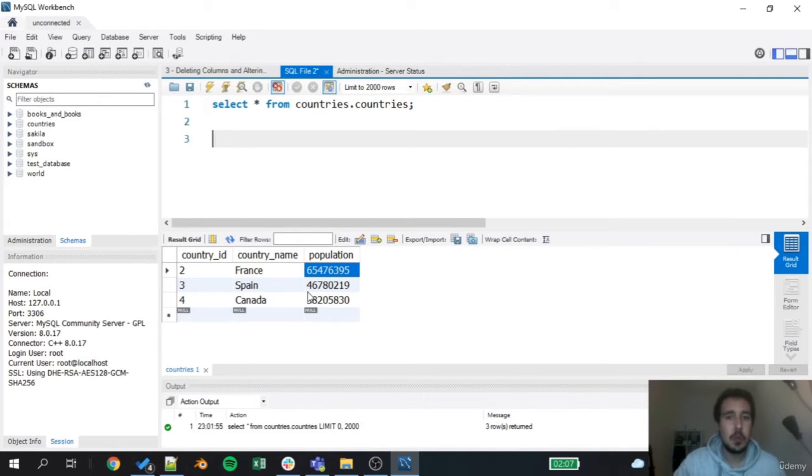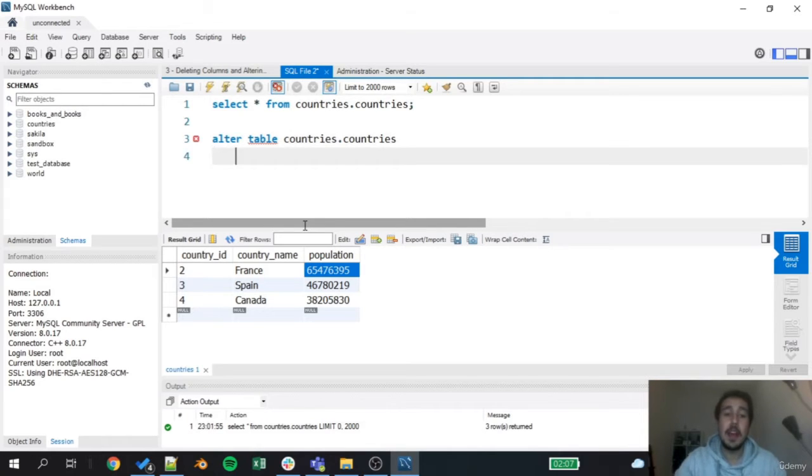Well, there's a really simple command, which is ALTER TABLE. The ALTER TABLE command is a generic command to modify something in the structure of the table. In this case, I can use ALTER TABLE countries.countries, and then I can give extra instructions to this ALTER TABLE. Namely, I'm going to use DROP COLUMN. DROP COLUMN is a sub-instruction inside the ALTER TABLE. We have more things that we can do with ALTER TABLE, as we will see next.